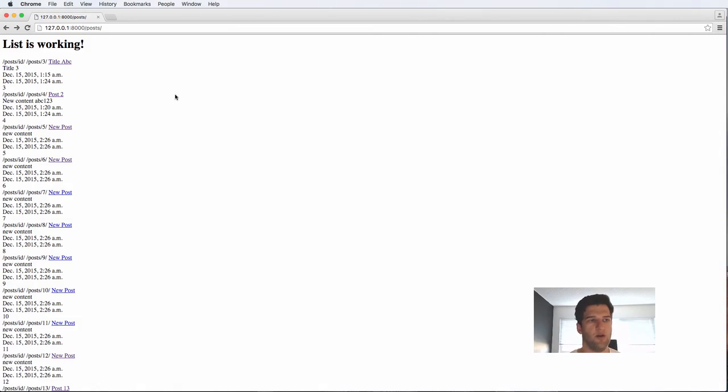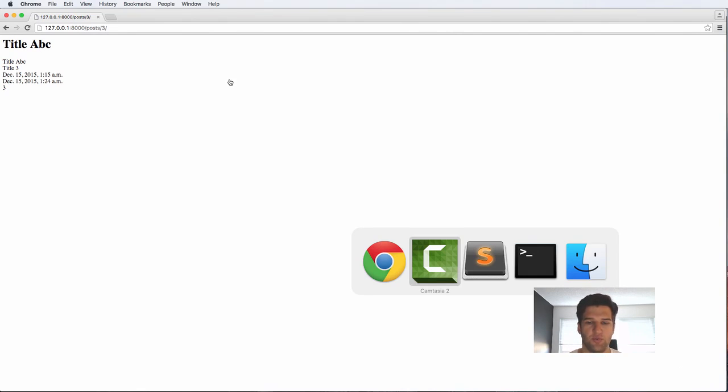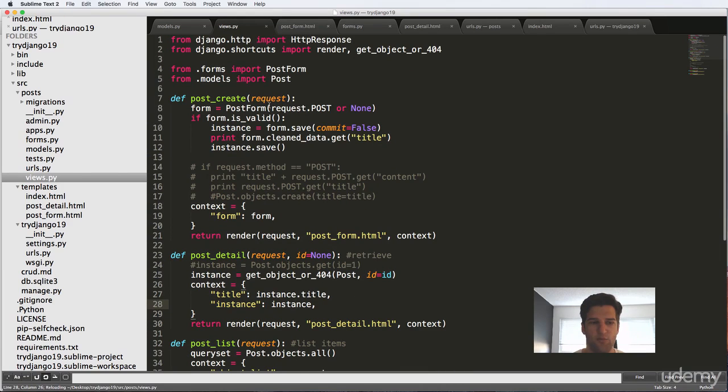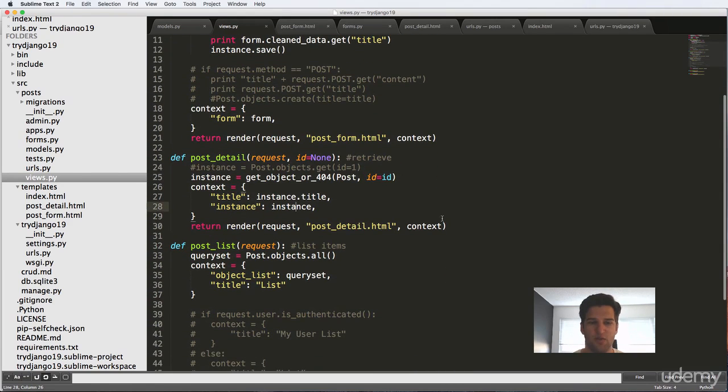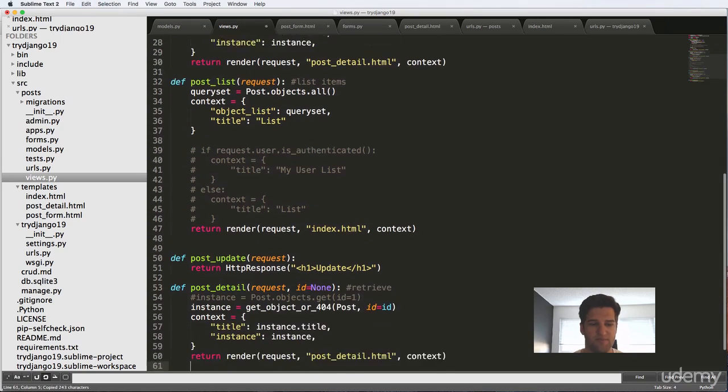So we're now at a point where we should be able to edit our actual posts. We are able to create them and we're able to see them. Now we actually need to just be able to edit them. So to do this, we are going to jump into our views.py, and we're going to copy a lot of things about the post detail and put it into the post update.